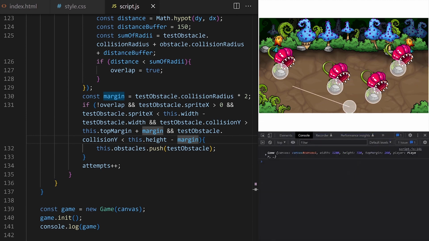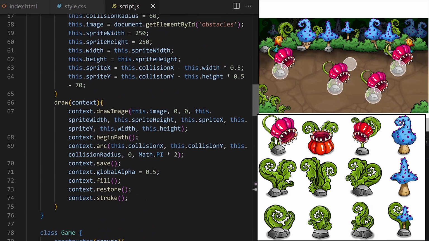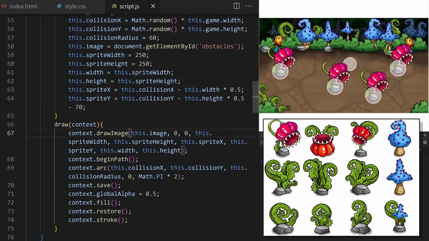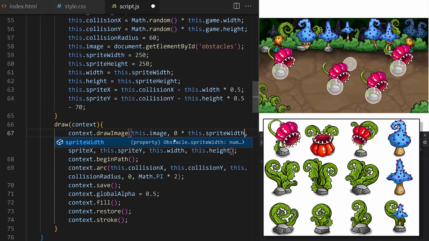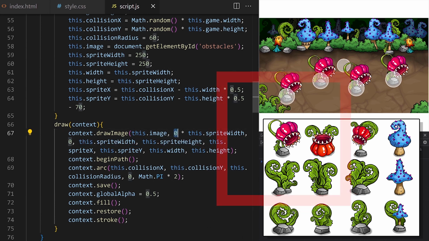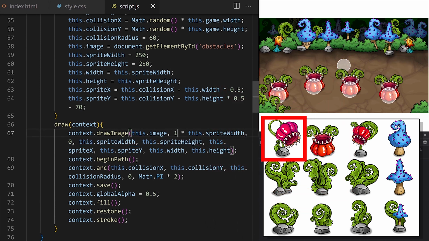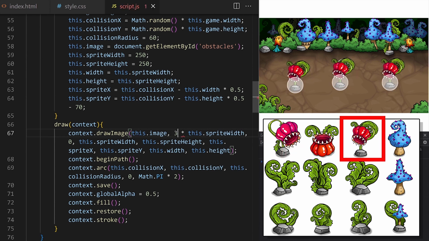We have different images for obstacles, but right now we are drawing only the first top left frame at coordinates 0, 0. We can crop out different areas from the obstacle sprite sheet. Horizontal crop area will start from the position we pass as source x argument to draw image method here. 0 times sprite width is this frame. 1 times sprite width will be this frame. 2 is this one. 3 is this one.